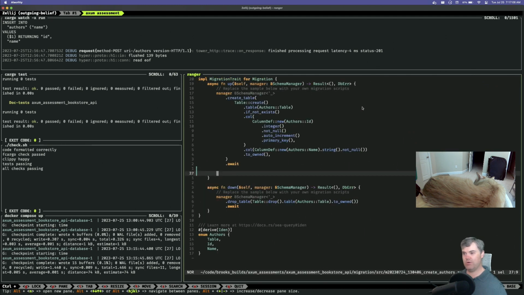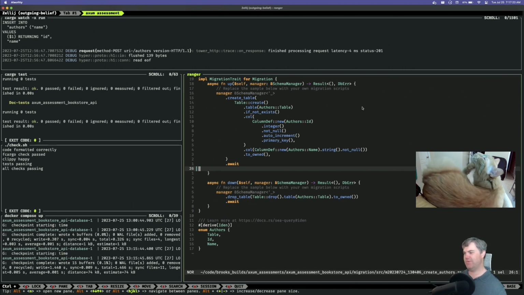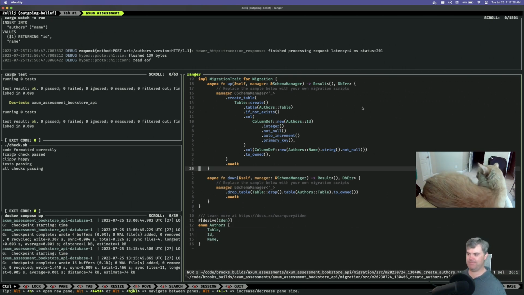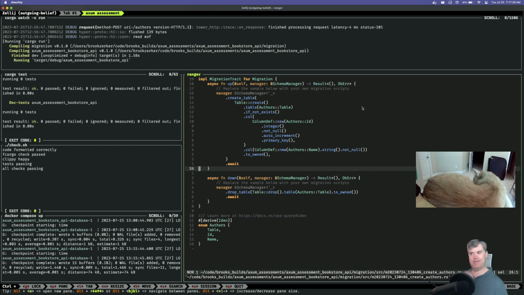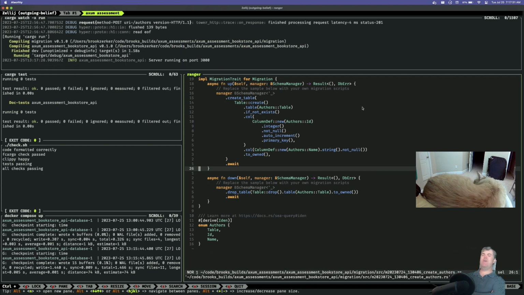Okay, so if I migrate these and I create a new migration and I have those be the seeds, then at least they're different.